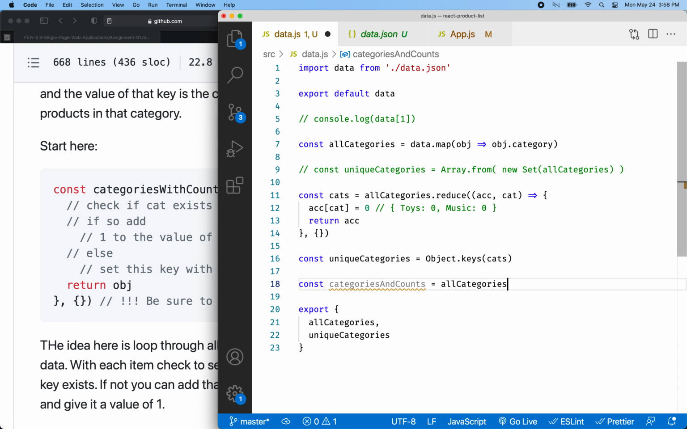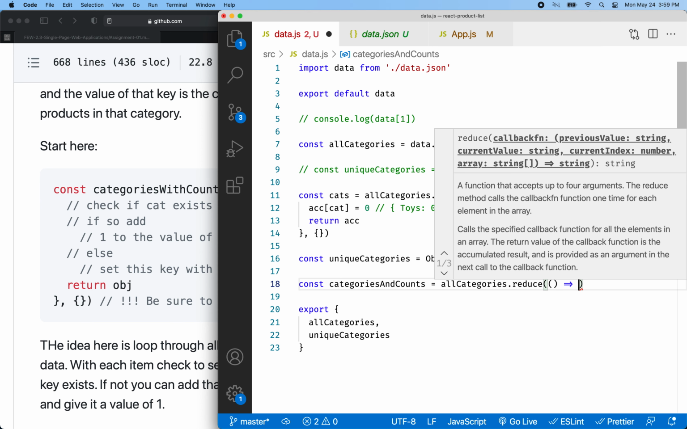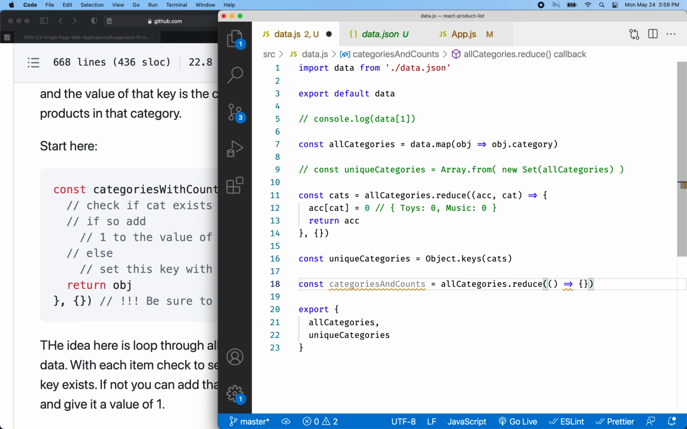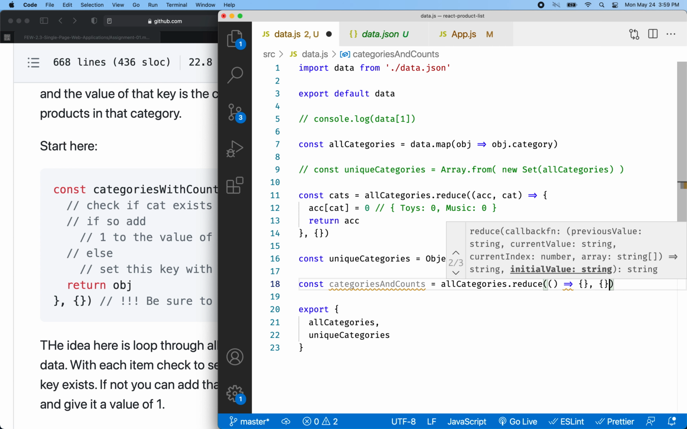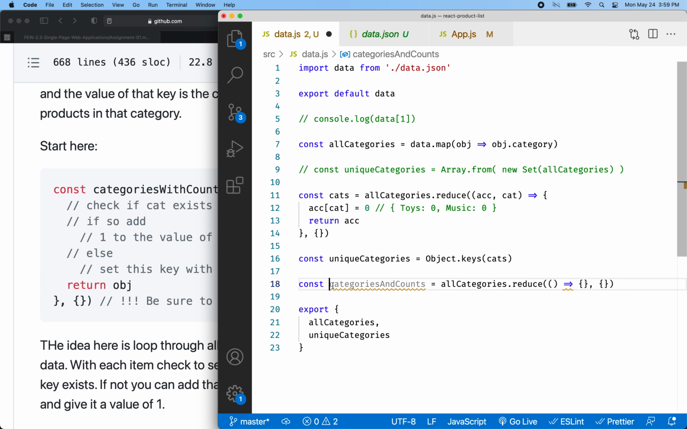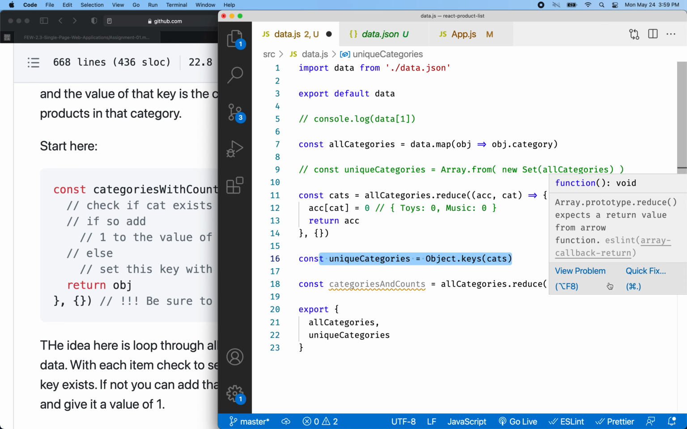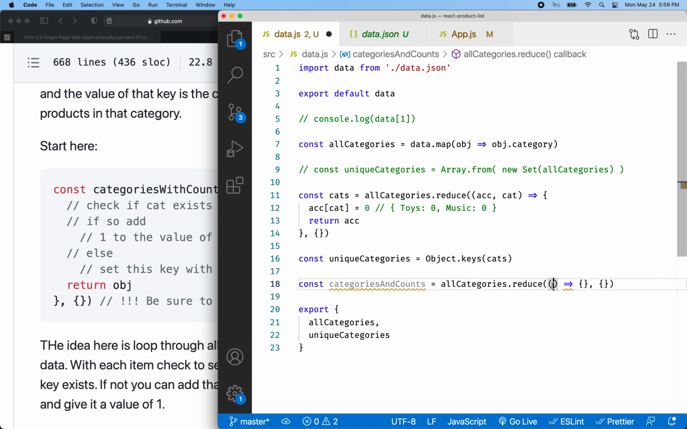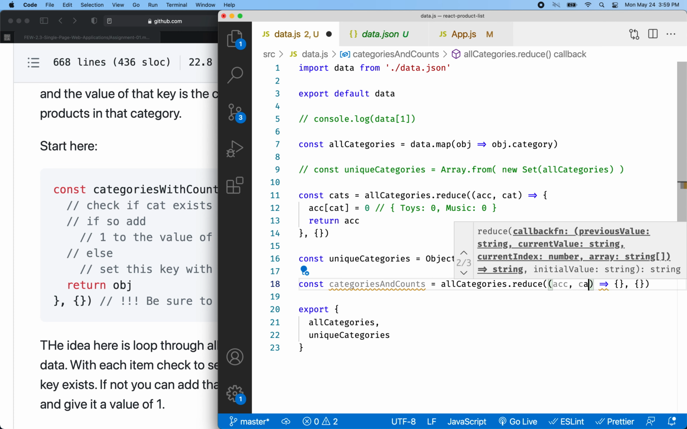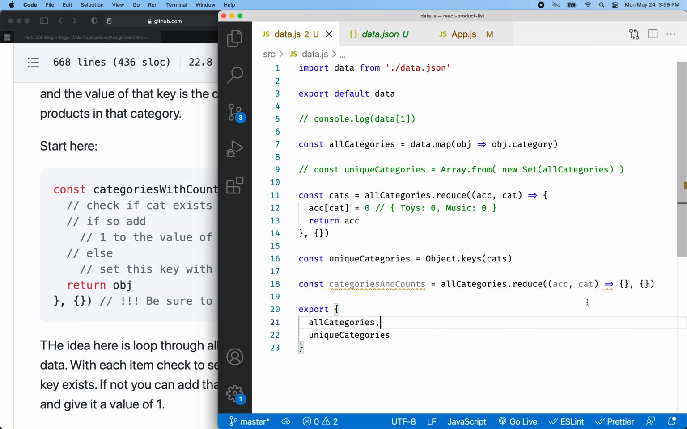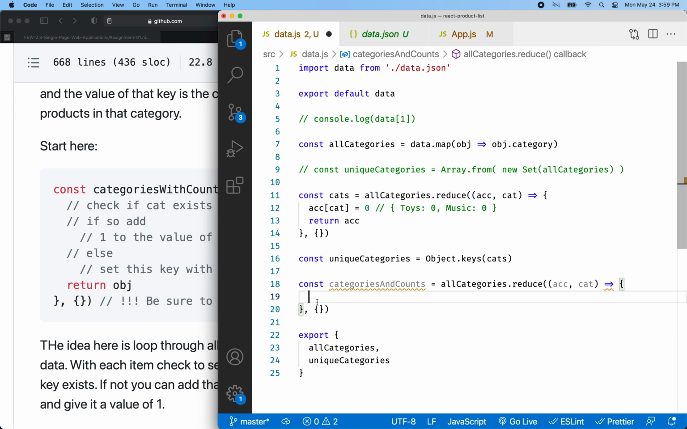So I'm going to go to all categories. I'll do .reduce, and what I want to do with reduce is include a function as the first argument, comma, the second argument will be an object, and this for us will be the output object, okay? So we don't need to do this step here. We're just going to get the final object right there. And then we're going to take in the accumulator and a category, so I'll call it cat for short, and then we're going to do something here.